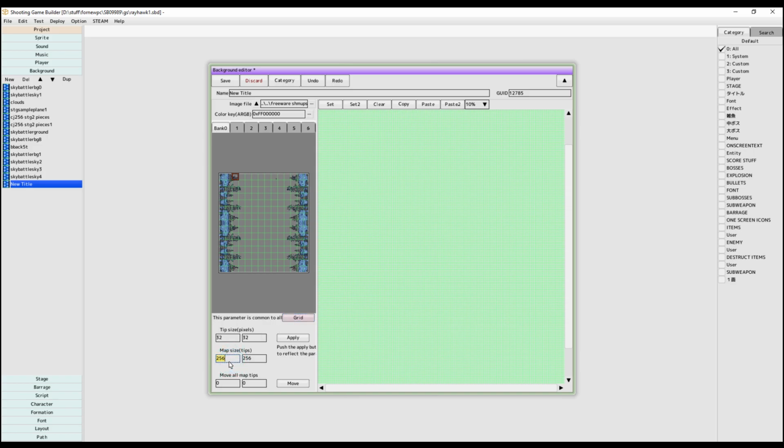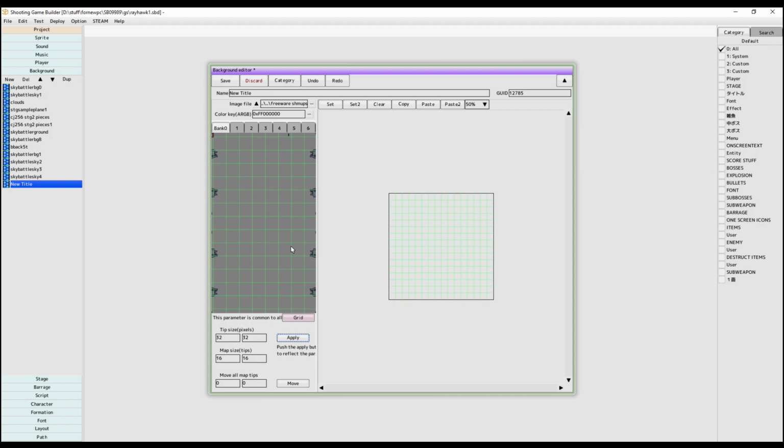Right now it's at 256. That's actually kind of big, so we're going to reduce it. 16 by 16. Hit apply. Okay, that might work. We'll see. So what we're going to do is highlight over it and add it to this space right here.